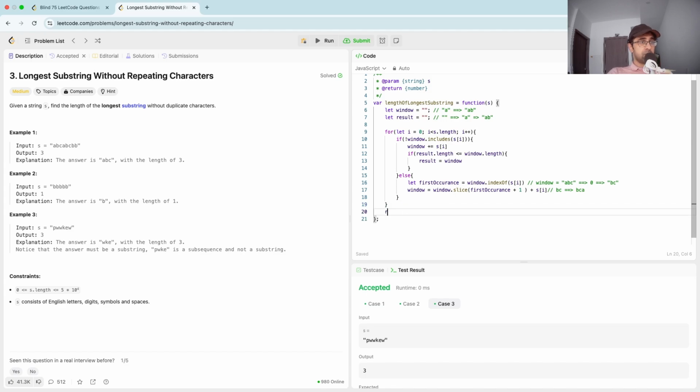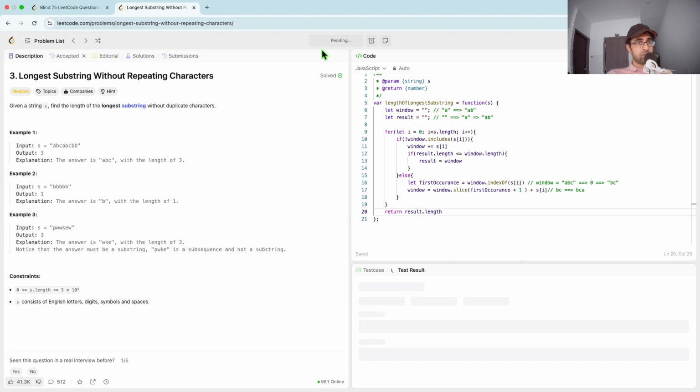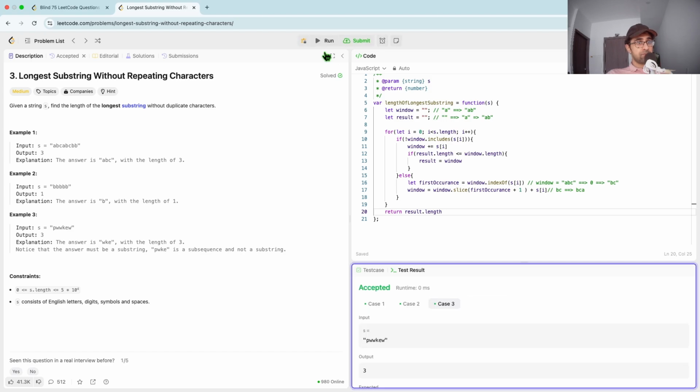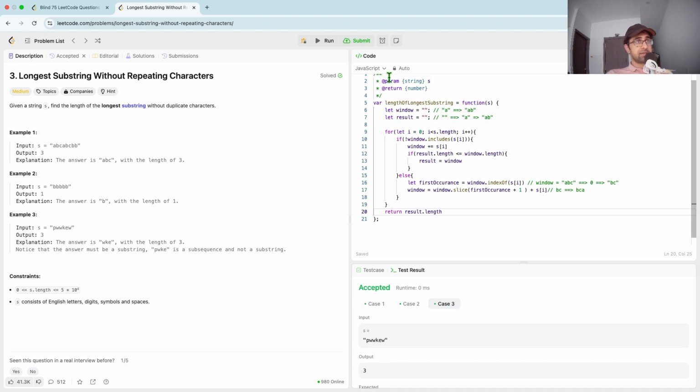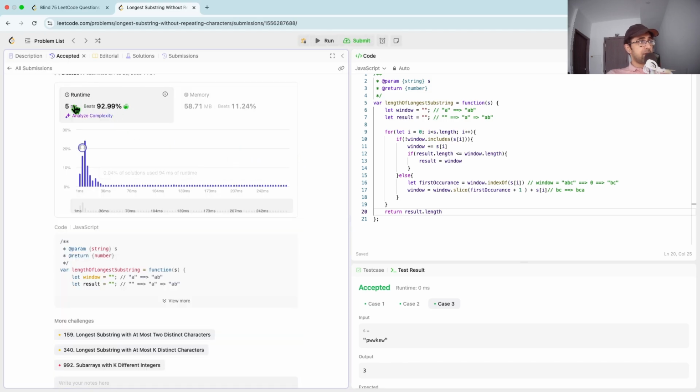All we need to do is to return the length of that result. Okay, I'm going to run this. Okay, works on those 3 cases. Let's submit it. Okay, it's got a very good runtime with beating 92% of the other answers.